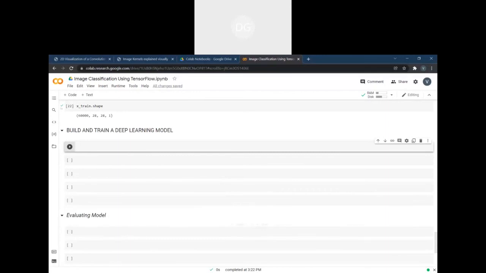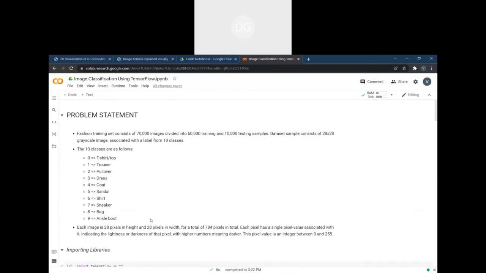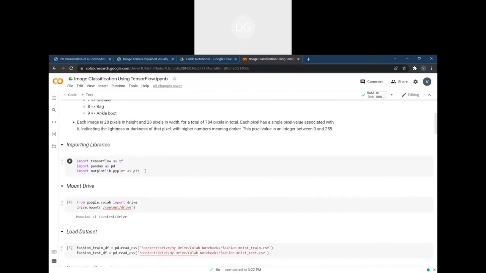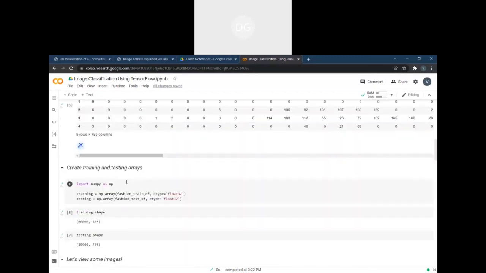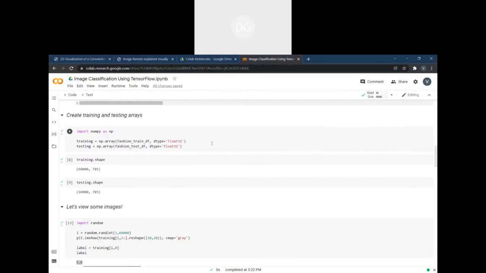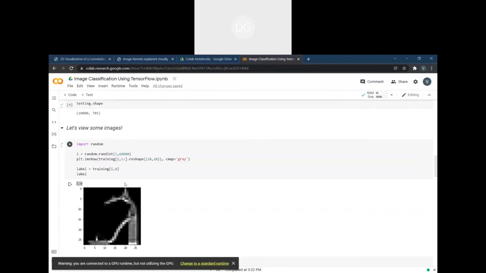So now we come to the building part. Up to this, any doubt? We have done very simple things only. We imported the library and then imported the dataset in two different variables, and then using numpy we converted the dataset into array format. So we got 60,000 by 784. Same for training and testing.